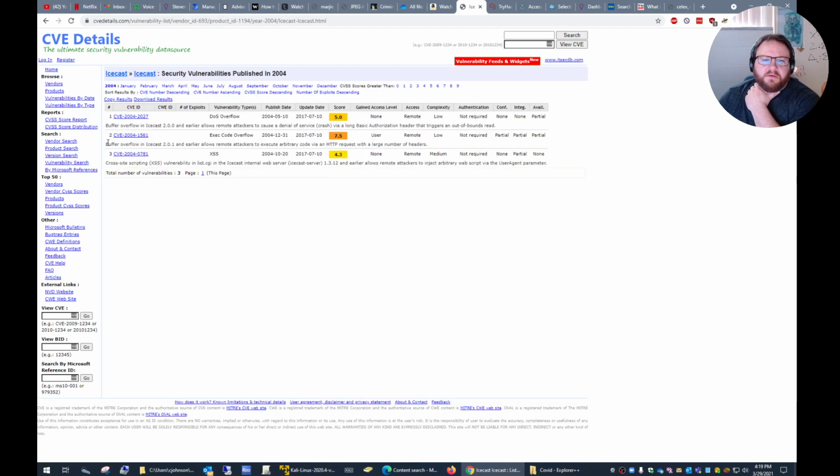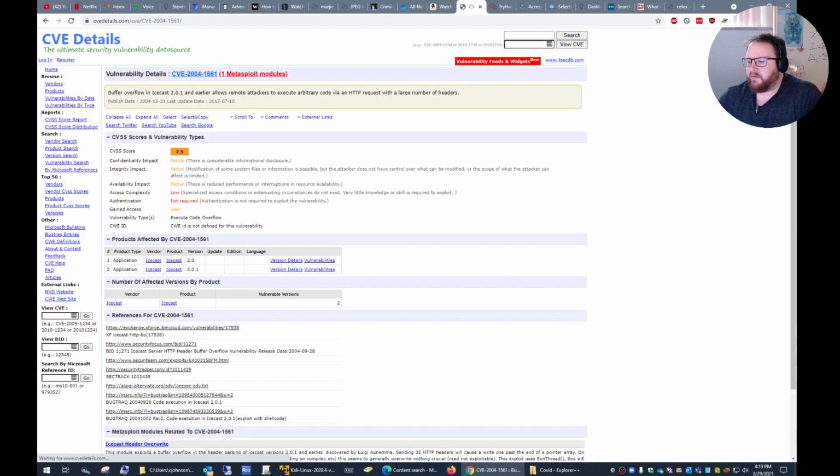Oh, here's another one. Buffer overflow in Icecast 2.0.1 and earlier allows remote attackers to execute arbitrary code via an HTTP request with a large number of headers. Okay, that sounds like a winner to me. That sounds about right to me. Which is this? CVE 2004-1561. Yeah.